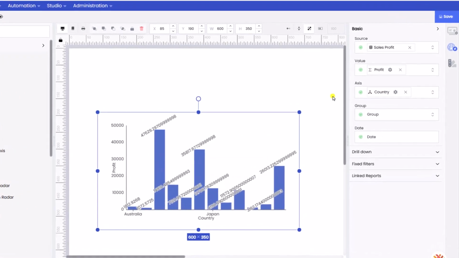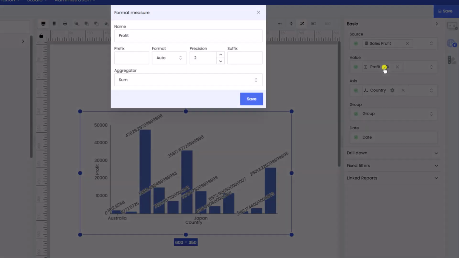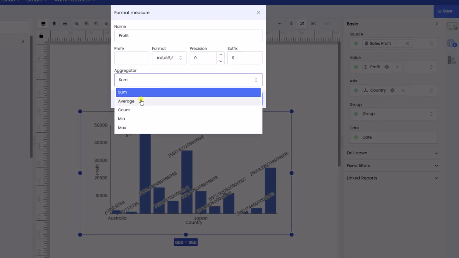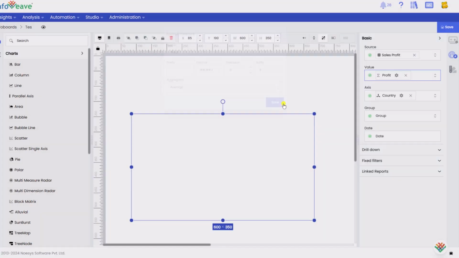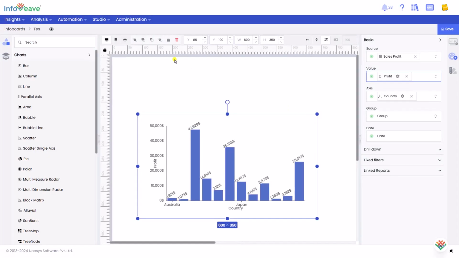To format the measure, click on the gear icon close to the measure name. Define the aggregator, prefix, format, precision, and suffix for the measure as required. And there you have it, you've successfully configured a widget using a query source in Infoveave.